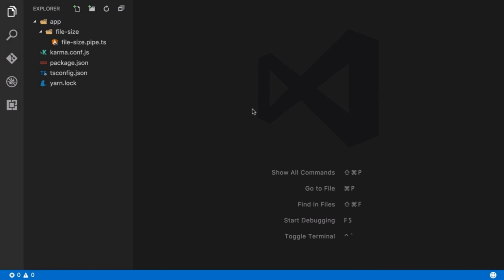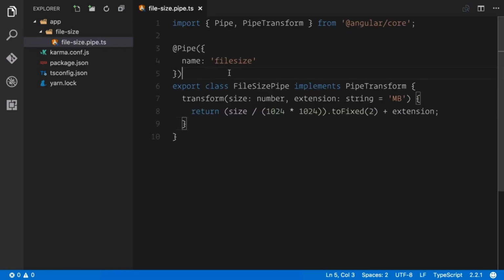So let's go ahead and start learning how to write a unit test for a pipe. Now we've covered pipes already, and I've actually taken the pipe that we created earlier on in this course, our file size pipe, which transforms a byte into megabytes, and we can also add an extension. So this piece of code should feel pretty familiar, and we're simply going to write a unit test for it.